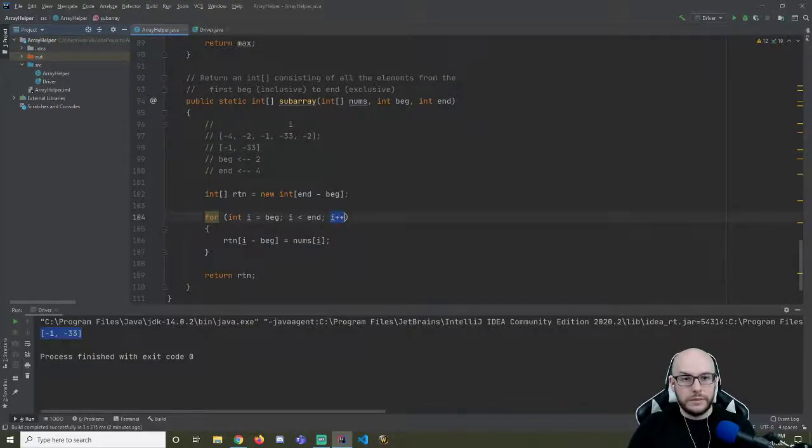We would do an I++. We're now here. We're going to ask, is I less than end? I is currently 4. Is that less than 4? False. So we would stop there. We would return RTN, which is this array here, and we see it below. That is the subarray.